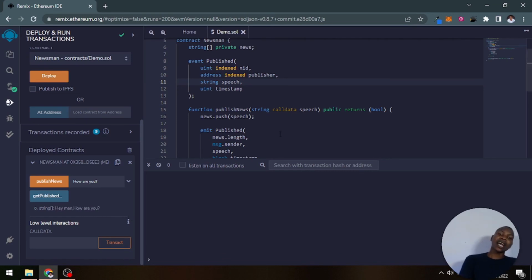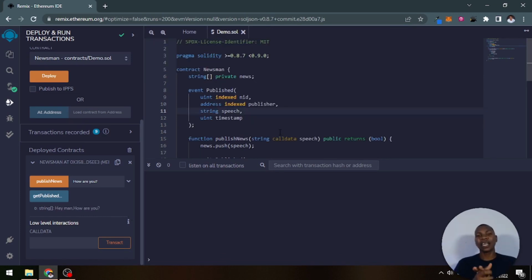So this is how you work with events in Solidity. I hope that cleared a lot of doubt and brought light to your understanding concerning events in Solidity.